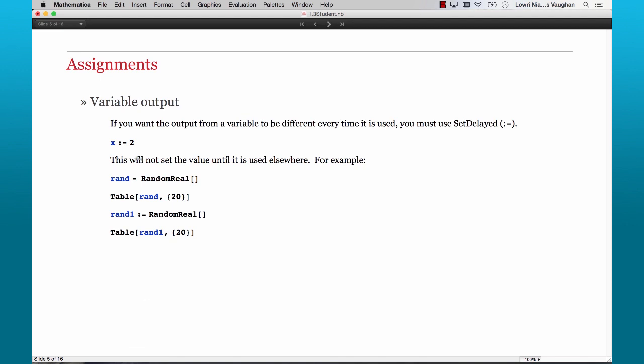With a constant value, such as 2, this makes little difference. However, if you want something such as a random number, it needs to change every time you evaluate it. If you use Set here, RandomReal will evaluate to 0.32 or some other real number. Then, whenever we use the symbol rand, it will be 0.32.